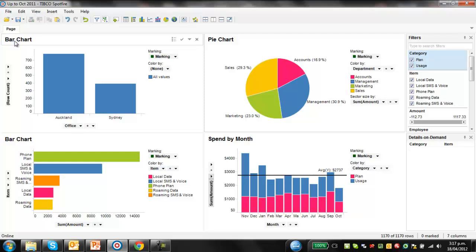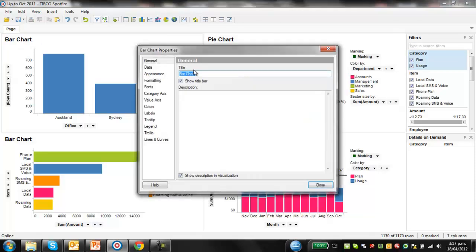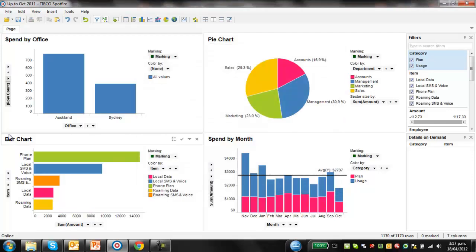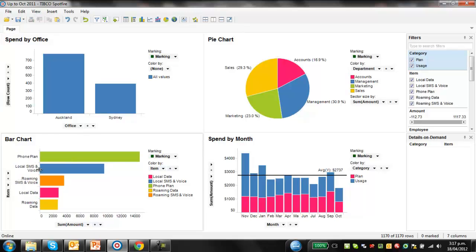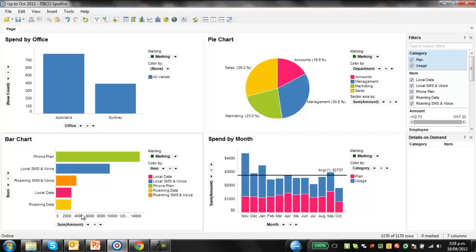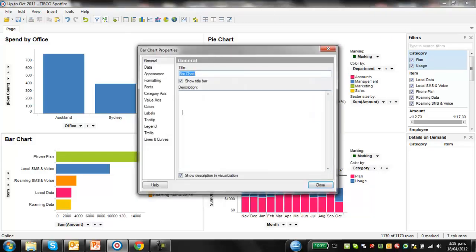And so what we'll do is we'll edit the names of these. So we'll just call this spend by office, close that. So here this graphic looks like the names are a bit bunched up. So what you can do is hover over the edge of the graphic and drag it across, and that way you'll automatically give the axis titles a bit more space. So we'll call this spend by item.